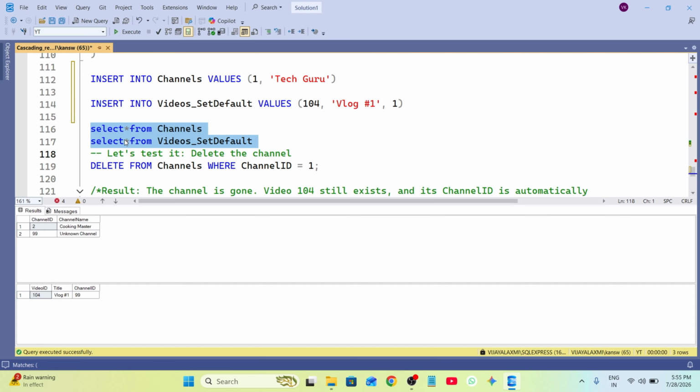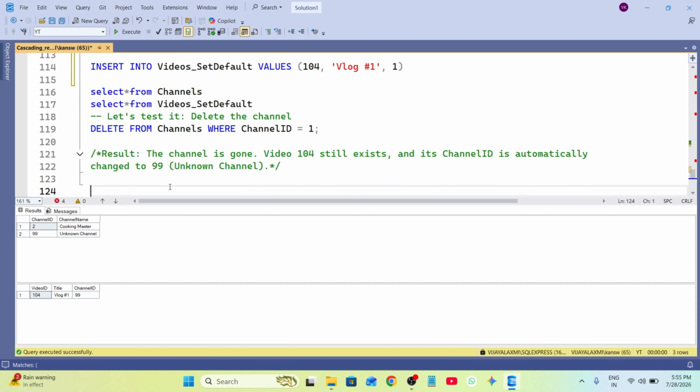Now here you can see that the channel is gone, meaning channel ID 1 is gone from the channel table, that is the parent table. But video 104 still exists and its channel ID is automatically changed to the default value 99, that means the unknown channel. So in this way you have seen all the examples of cascading referential integrity constraints.